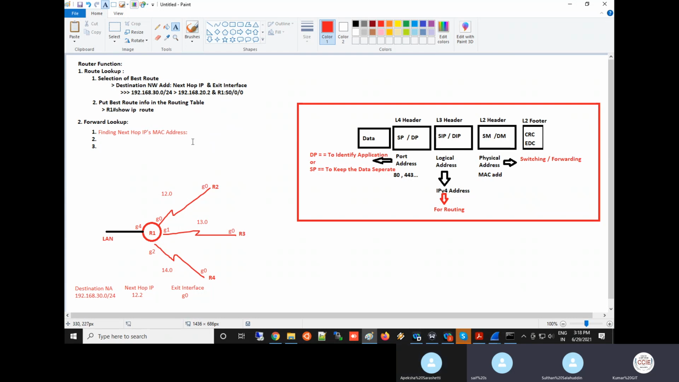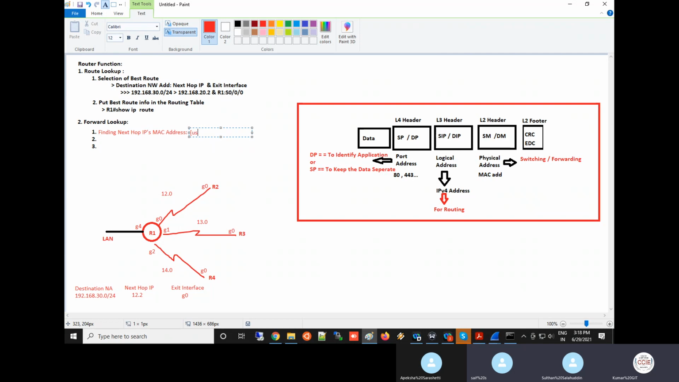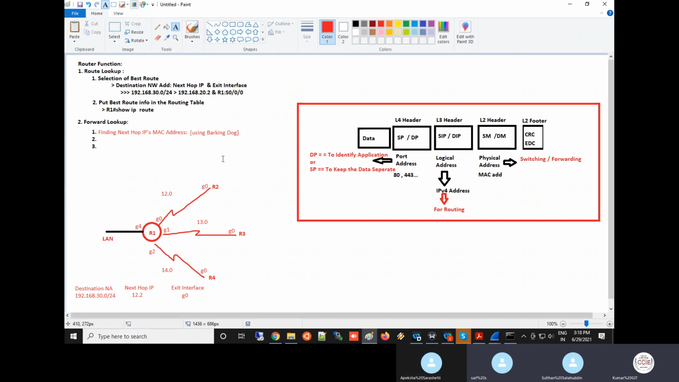I'll give an example. I'll give one hint using a barking dog. Let's see if you're able to remember that. I have one dog, it will bark. Apeksha, are you able to remember the barking dog? No? Okay, so I will tell your name. Where are you staying? Which area? Mathikere, sir. Malleshwaram side. So I will tell this dog: Mathikere, Apeksha, like that.